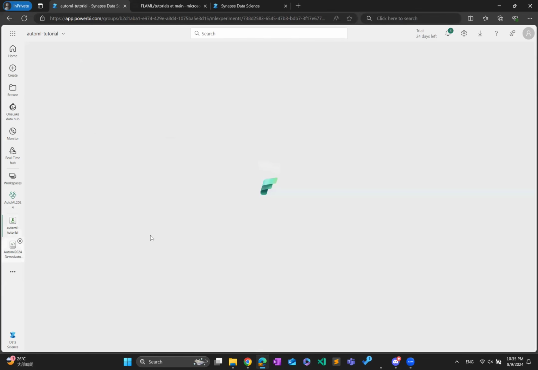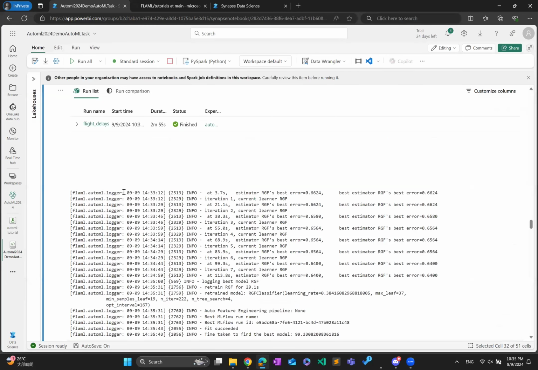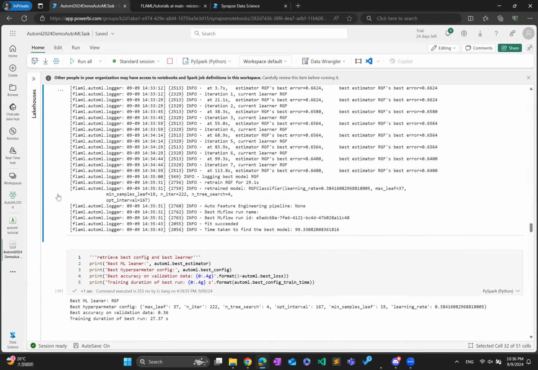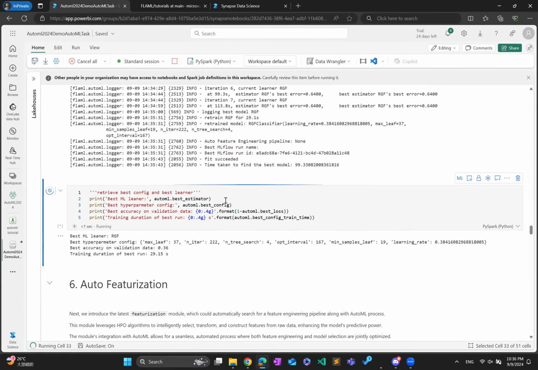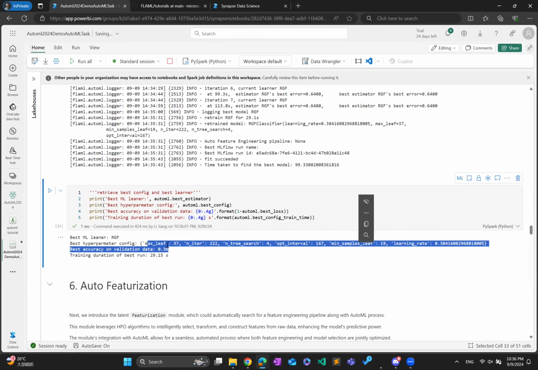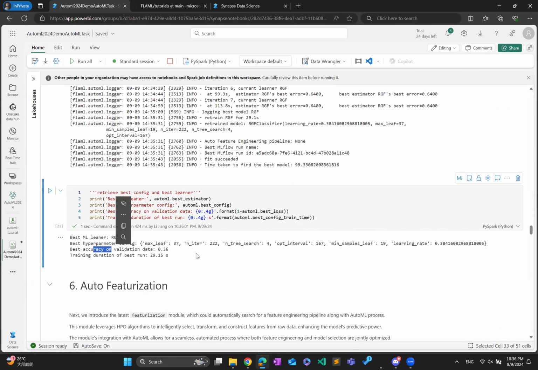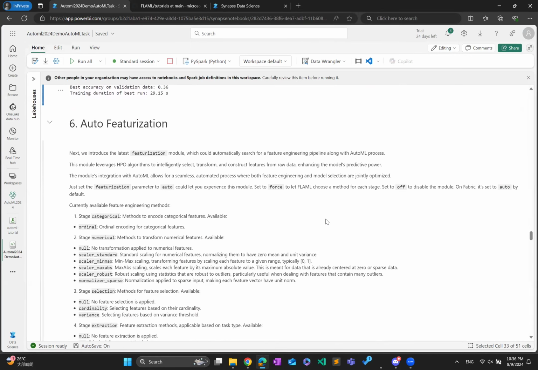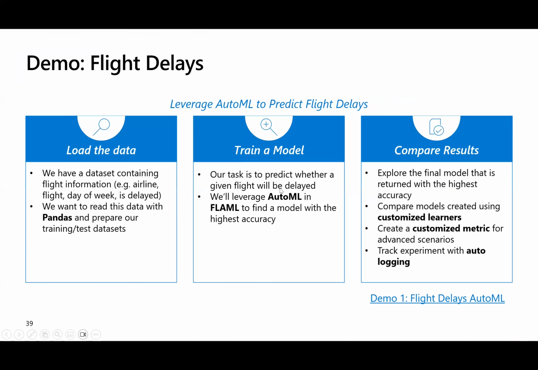So here, let's see, I think it's already finished. You can also print out the configurations and its accuracy. The code will always be the same. So next, let's go to the last part.